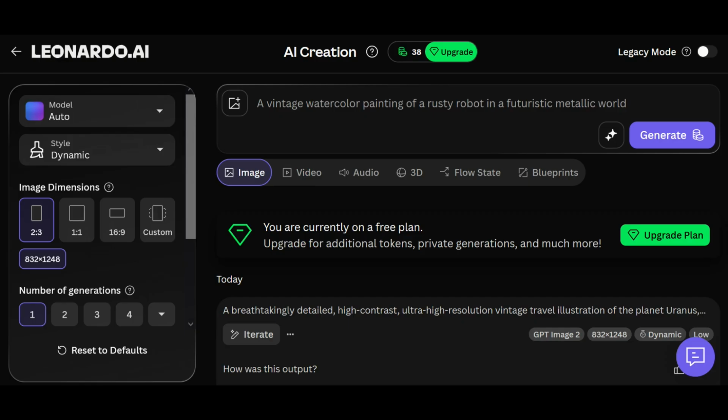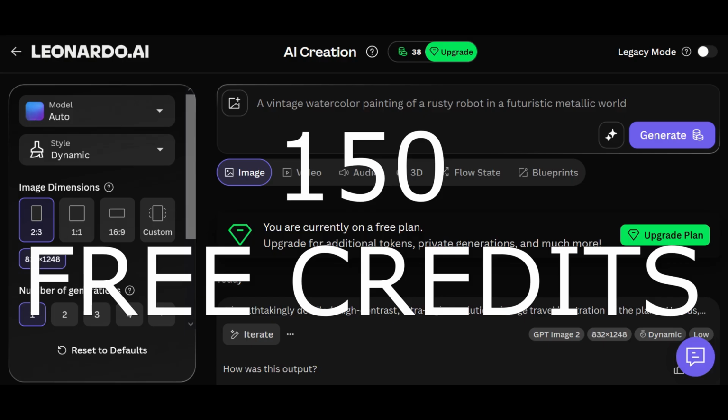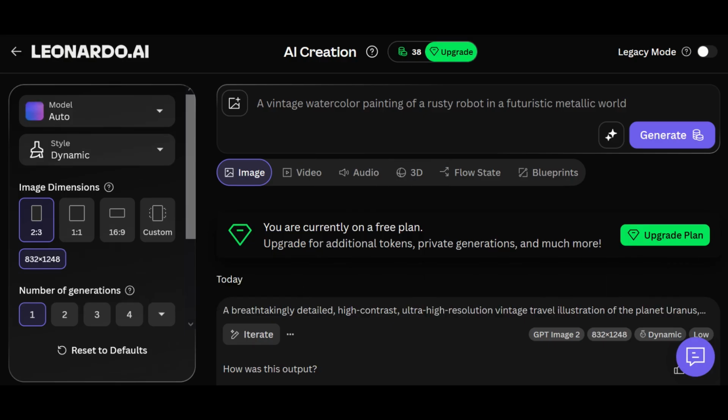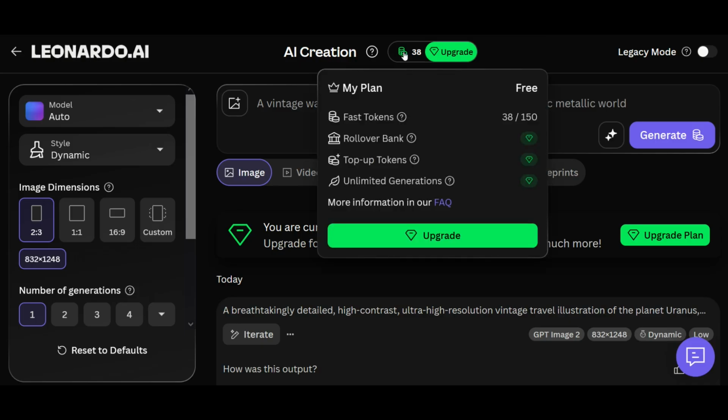I'm currently using Leonardo AI and I get 150 free credits every day. Now, if you're like me and you create a lot of images, you're eventually going to run out of credits. You can see here, I'm at 38 credits. I'm on a free plan, and every day I get 150 free credits. So the big question is, when do my credits reset?